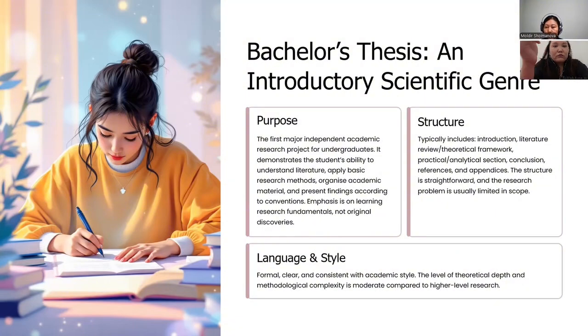The structure of the bachelor thesis typically includes an introduction part, literature review, theoretical framework, practical or analytical section, conclusion, references, and appendixes. The structure is straightforward and the research problem is usually limited in scope. Here, according to the language and style, we can say that the language of the bachelor thesis should be formal, clear, and consistent with academic style. The level of theoretical depth and methodological complexity should be moderate compared to higher level research. So when we talk about higher level research here, of course, we refer to master's dissertation works.